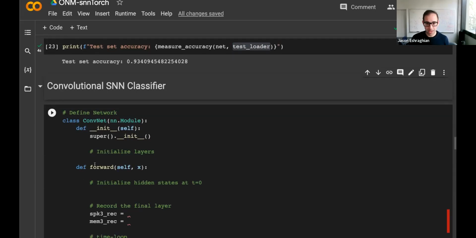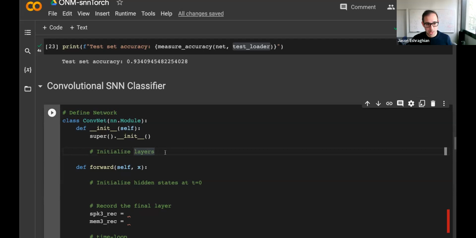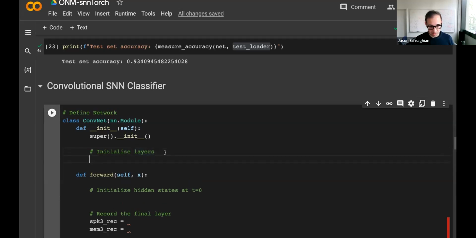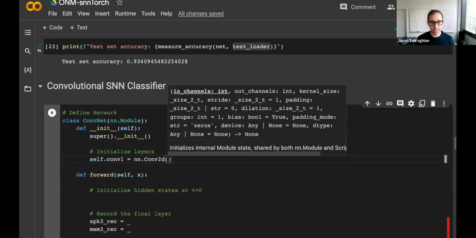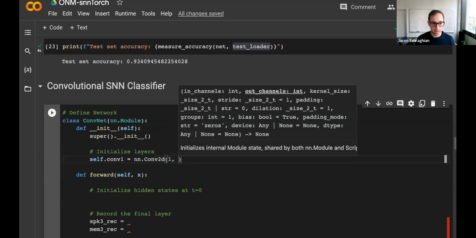So let's play around with a convolutional SNN. I'm going to fly through this, to be honest. So let's initialize our layers. So let's say the first layer is a conv1, conv2d. So the first argument is the number of channels. Our MNIST data set has 1 channel.